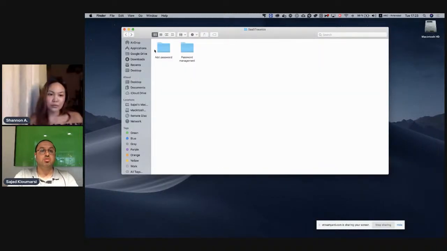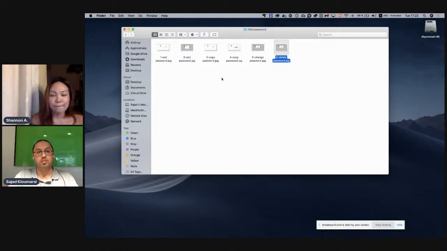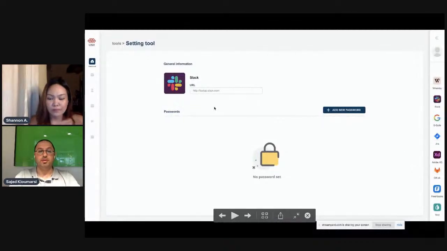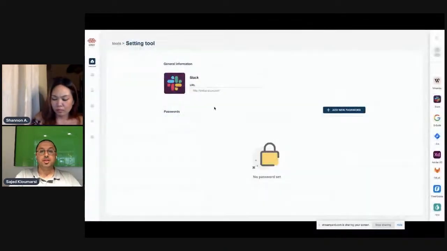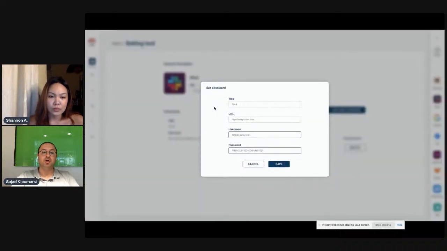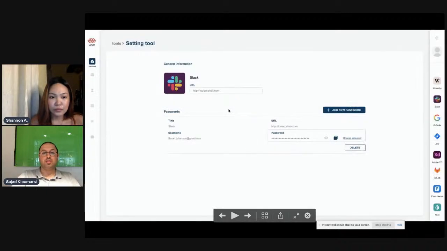But generally, to show you how it looks in the app, after activating your password management, you can simply add a new password set. The way we work is that for each app, you can add a password set and say, okay, this is the title, this is the URL, this is the username, this is the password. If it's, for example, Slack, that's it. If it's, for example, a MySQL database, then you will have more fields. And as soon as you add it, you will have one password set here.